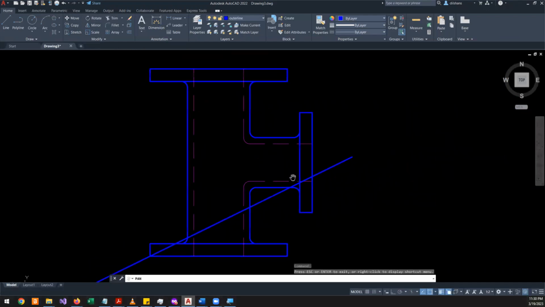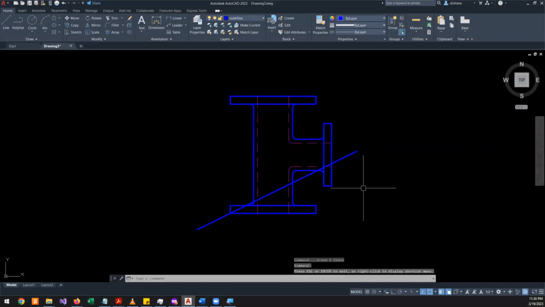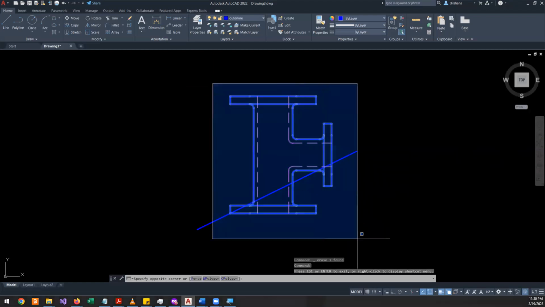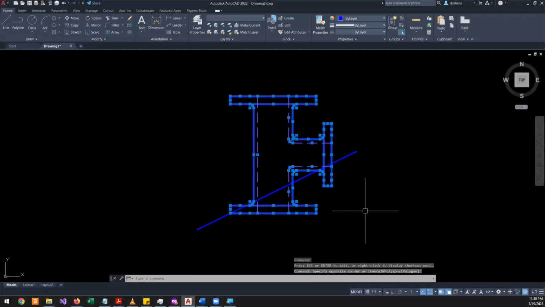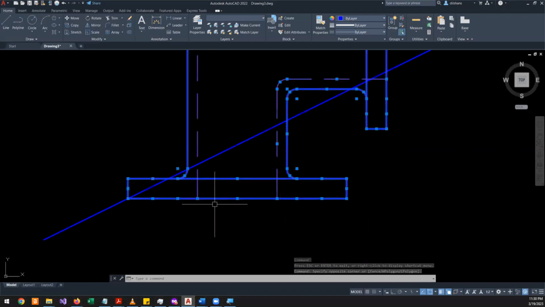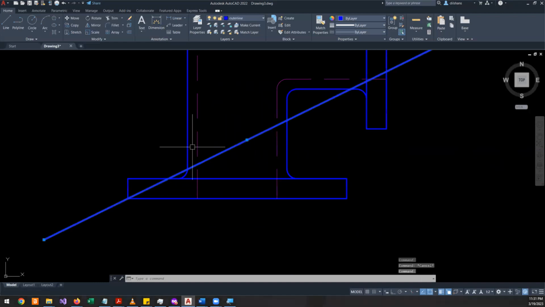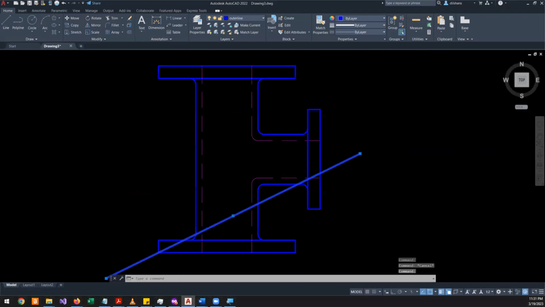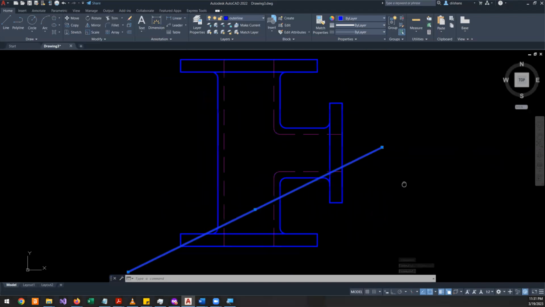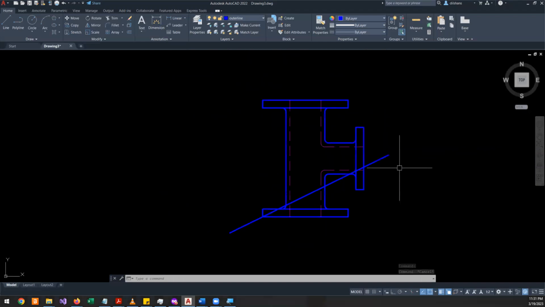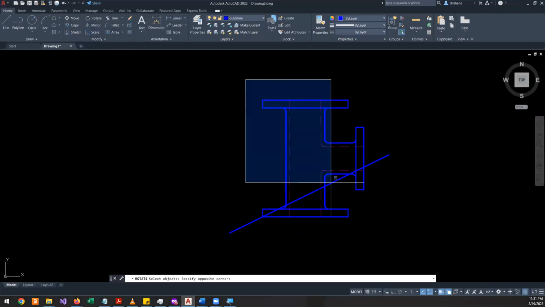Let's zoom in. Now, the question is, how can I rotate this object such that the bottom is parallel with this angle line, with this line? Okay, so that is the problem. If you want to do rotation, then yes, you need the rotate command. That's all. So you take the rotate command, select the object.